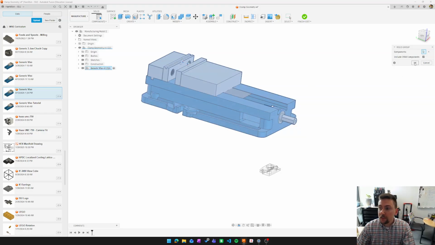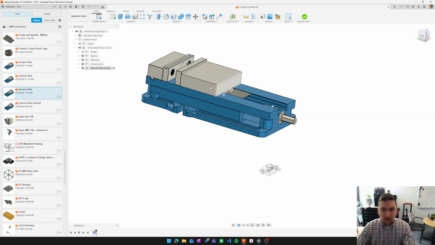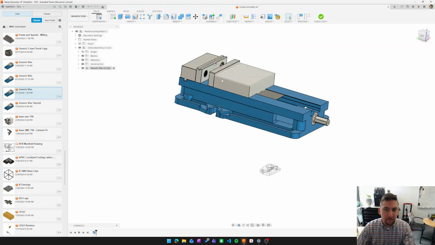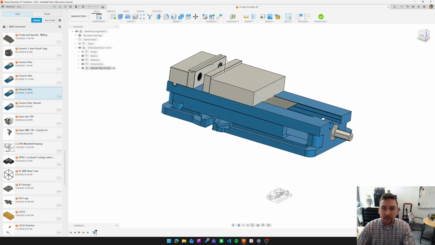Yep, we'll just select all of those components. Perfect. So now this is locked in place. This whole assembly will always be the same relative to one another. Okay. So next thing I'm going to do is I want to create a joint.